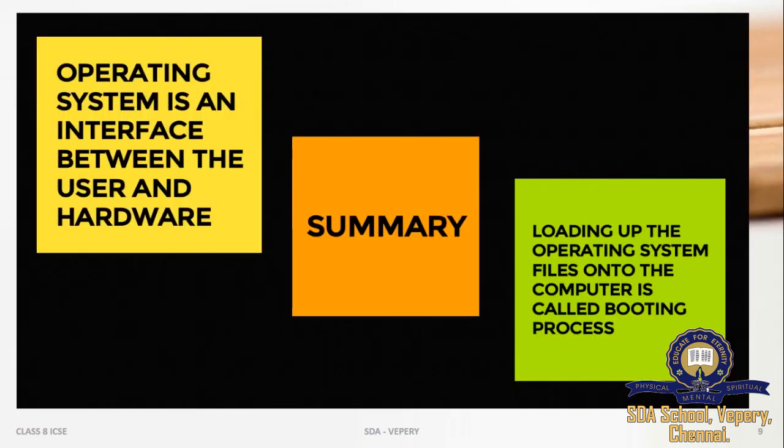And now it is time for reviewing all the contents whatever we saw today. Summary: an operating system is an interface between the user and software. What is an operating system? It acts as an interface between the user and software. And the next one is the booting process. The booting process is nothing but loading up the operating system files onto the computer. We call it booting. So now you all understood what an operating system is, how it acts as an interface, and what the booting process is.